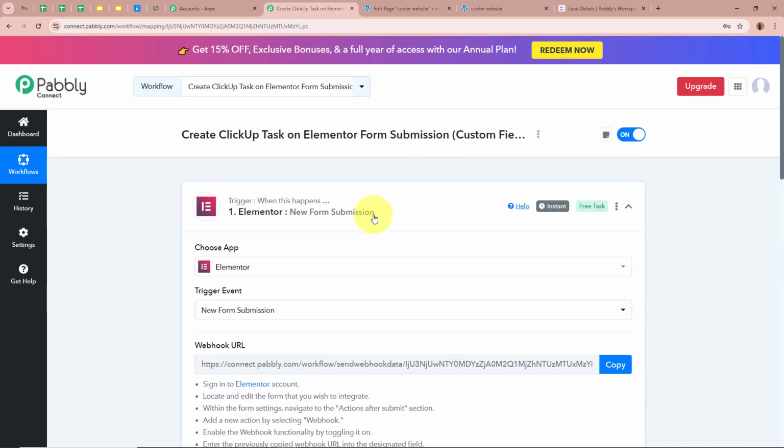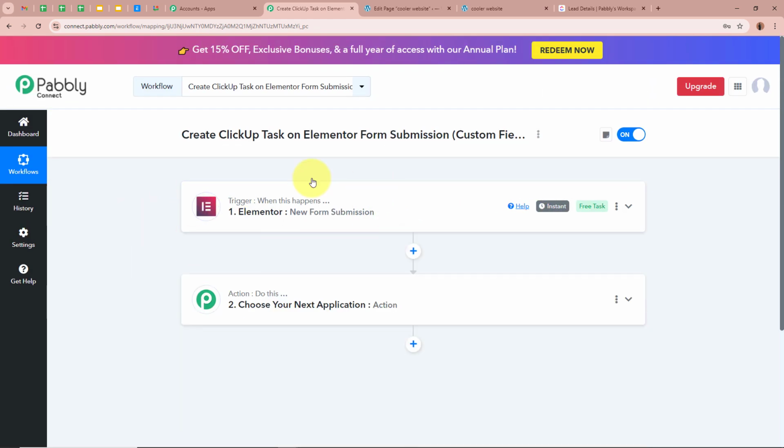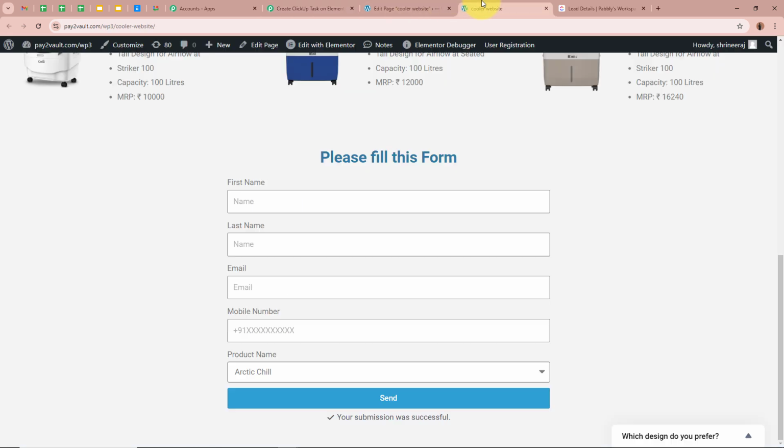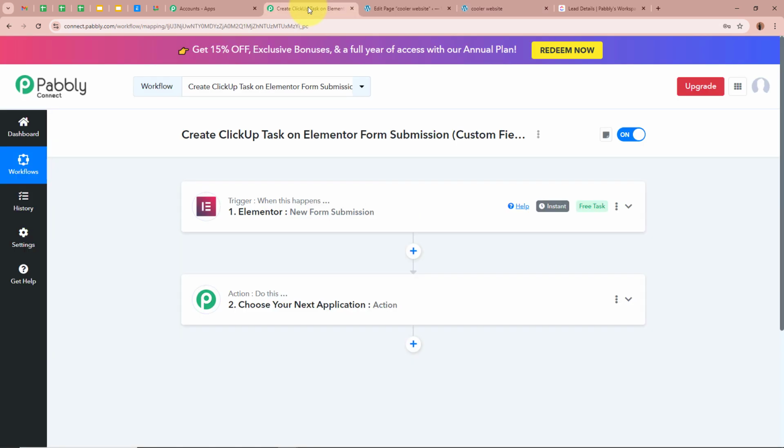So this means that Elementor is now successfully connected to Pabbly Connect and the trigger setup is done. So now whenever a new form submission is done by any of our customers using the form that we have created using Elementor, Pabbly Connect is automatically going to capture the response.